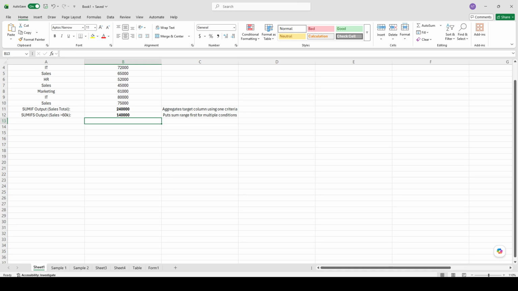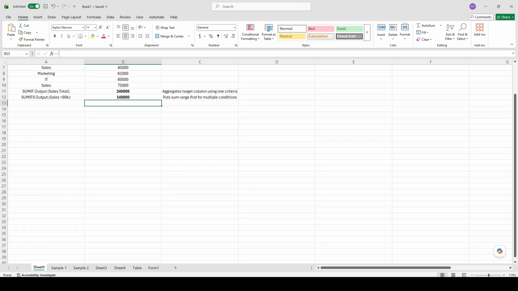As you review the output in C12, take a moment to confirm that the total aligns with what you expect. If the worksheet has several department entries or different amounts, the SUMIFS formula will narrow the results to only the rows that meet every criterion you specified. This makes it a powerful tool for more detailed summaries, especially when data needs to be filtered by both category and value. That covers everything you need to know, and that is all there is to it.